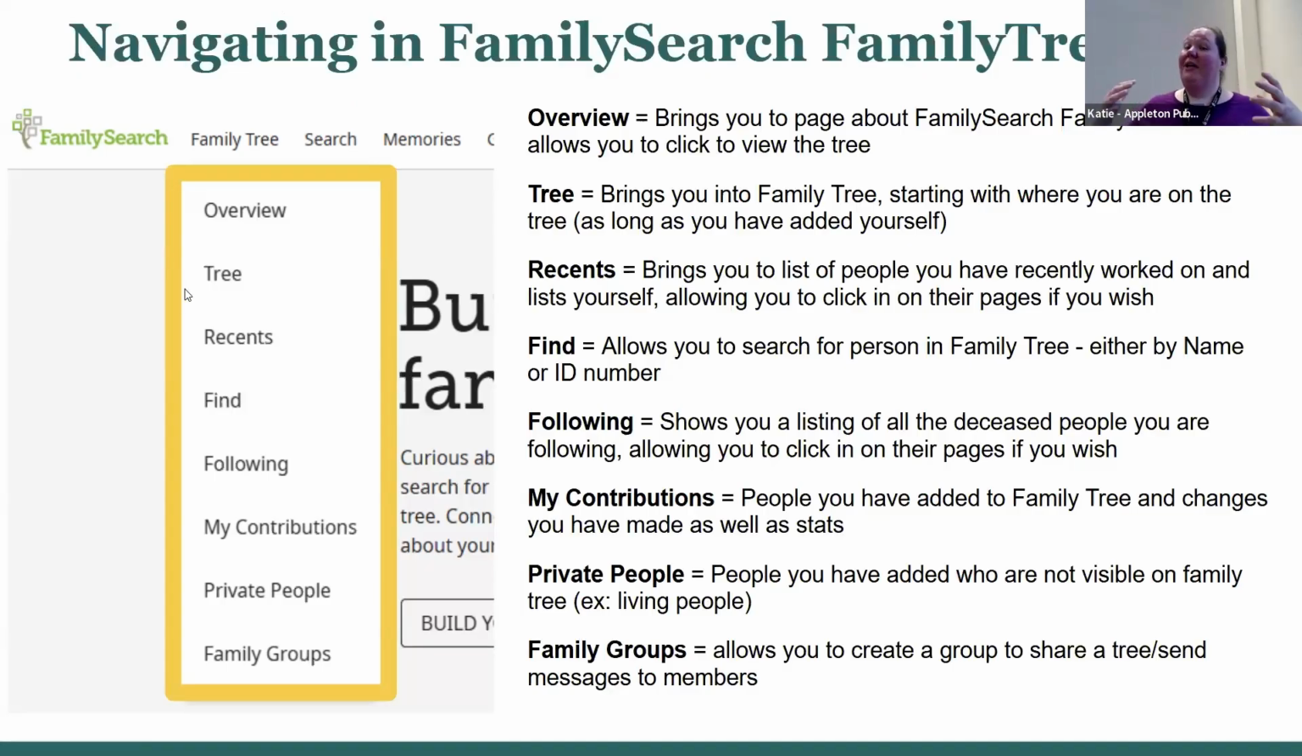The tree is going to bring you into Family Tree, starting with where you are in the tree, as long as you've already added yourself. If you haven't, it's going to prompt you to add yourself. The recents, this is going to bring you to a list of people whose pages on Family Tree you have recently looked at. And it's also going to list yourself. So you can click on their pages and then be brought into that person. So if you were working on your second great grandfather last week and now you're logging back in today, it's going to have him listed as a recent person. So you can go right back to where you left off.